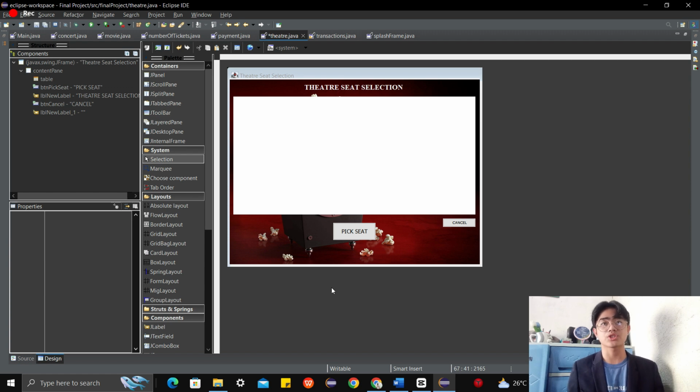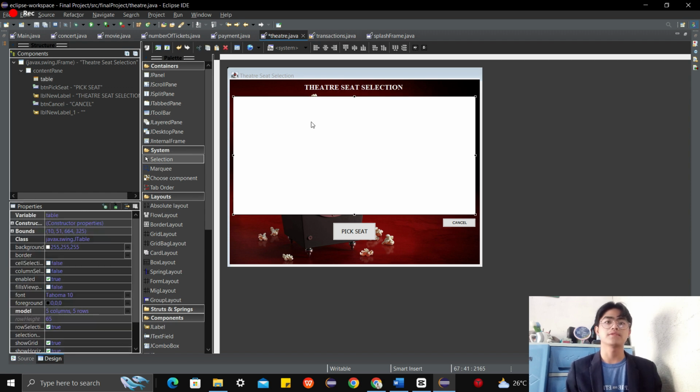In our frame or design view, we have the label which describes the theater seat selection, and then we have the JTable that shows the row and column of the user input, and now we have the cancel button and the pick seat button.